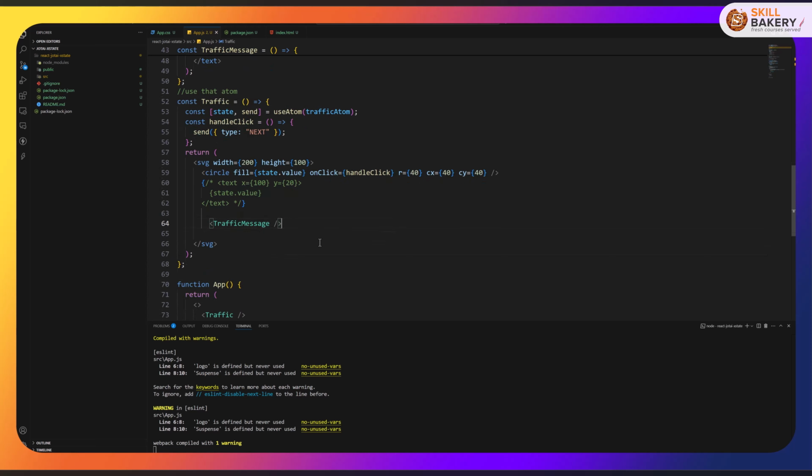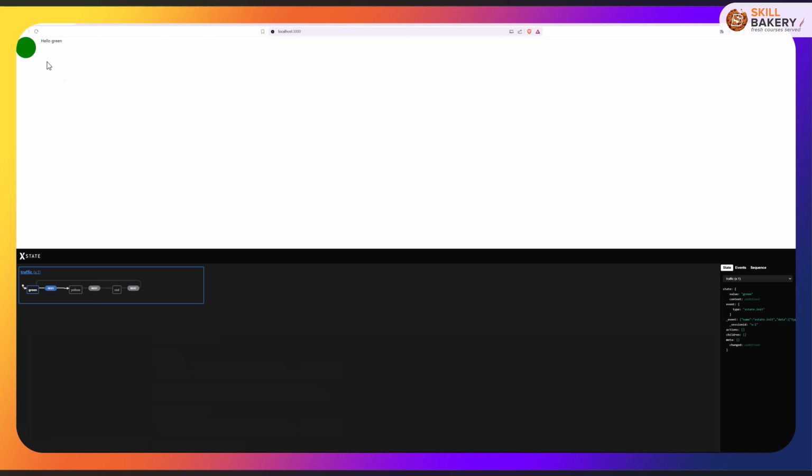Now if I save this one and run it in the browser, you'll notice that initially it's printing hello green. So the initial value of the traffic light was set to green. If I click now, you'll notice it says hello yellow and then hello red. So on every click, we are calling these state updates from a different component altogether.